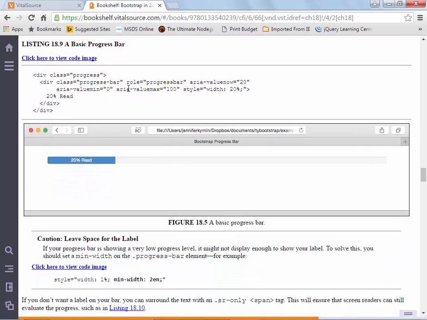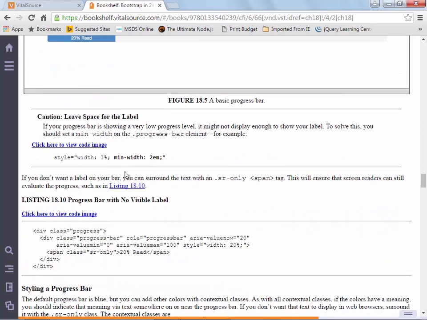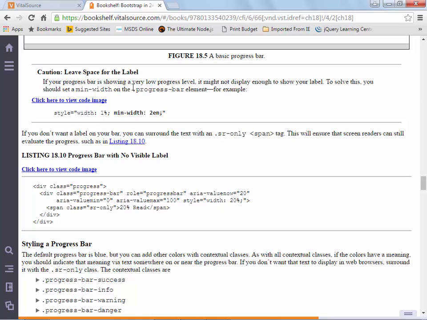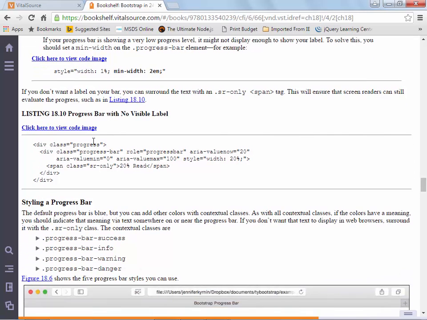Here's an example. So you'll notice value now is 20. The max is 100, so it's 1/5 of the way through. If your progress bar is showing at a very low progress level, it might not be enough to just explain it. You may also have to set a minimum width so you can put a label in there also.